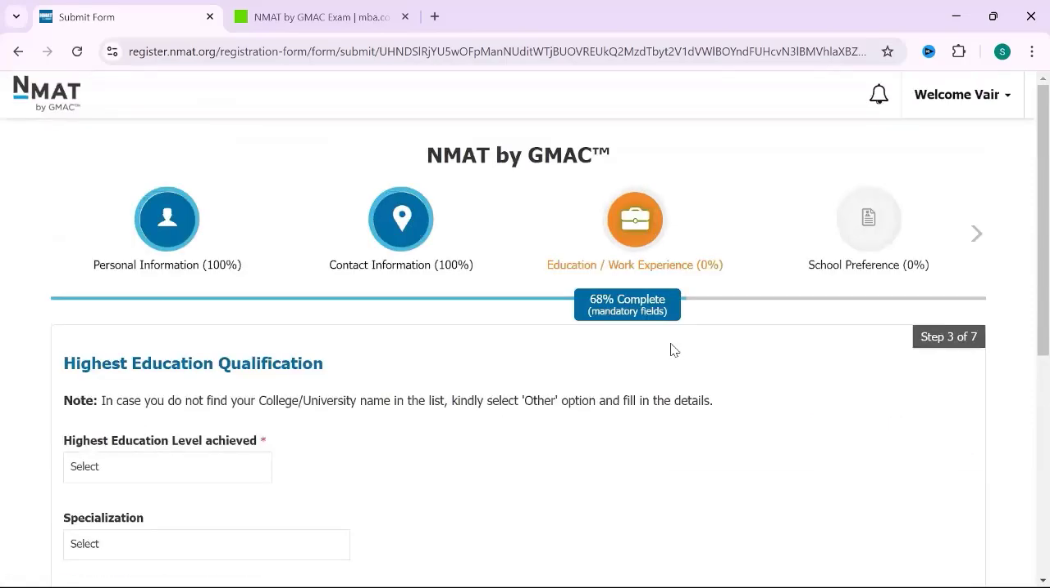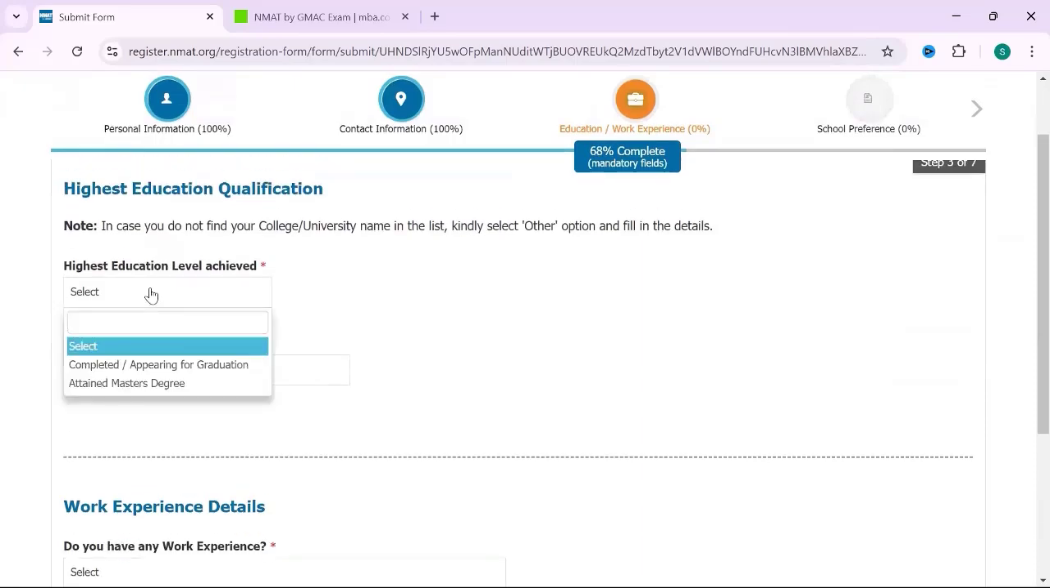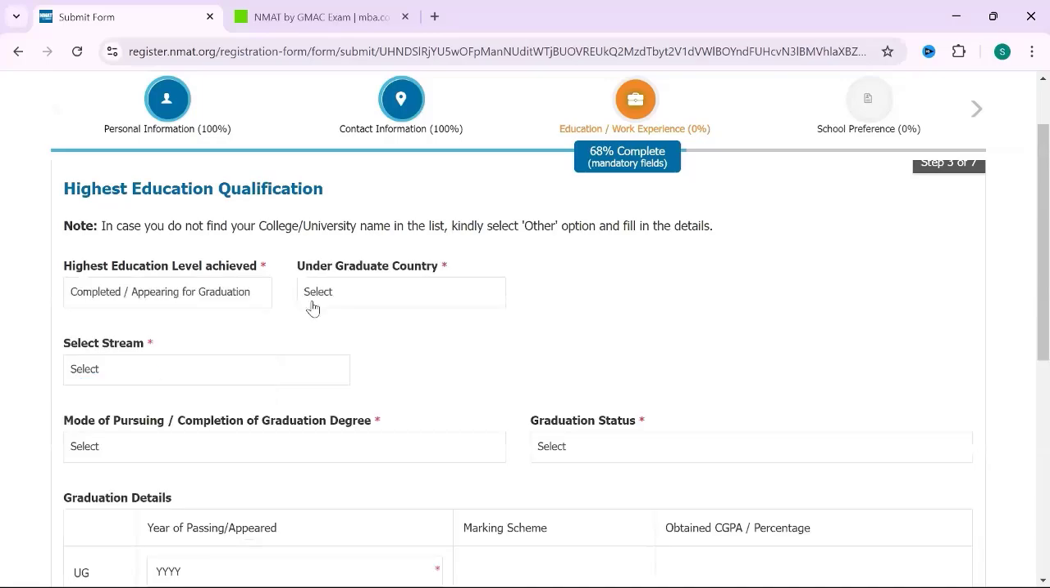Herein, you would be filling up your education and work experience details. Whichever is the highest education level that you have achieved, if it's graduation, if you have attained a master's degree as well, you need to fill in that. Again, completed and appearing for graduation, meaning even if you're in final year, you can apply here. So next we would go with completed for graduation.